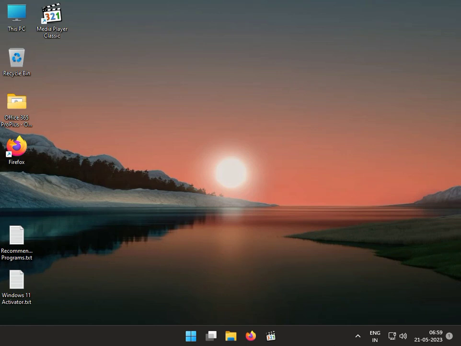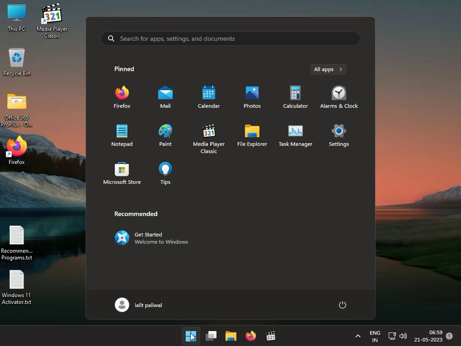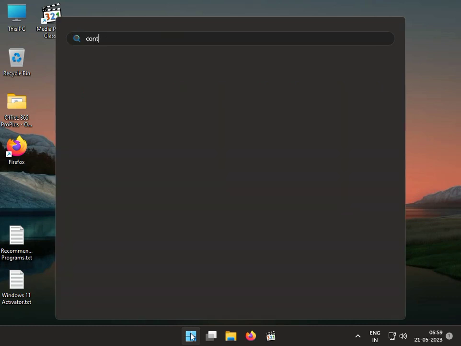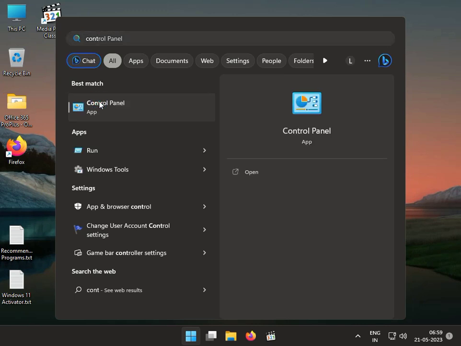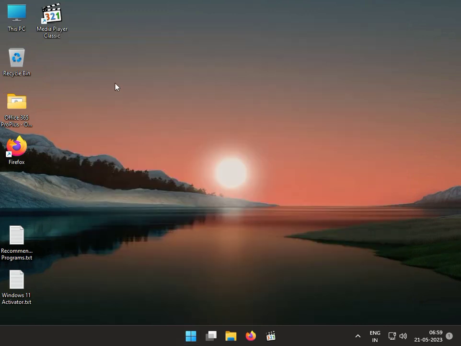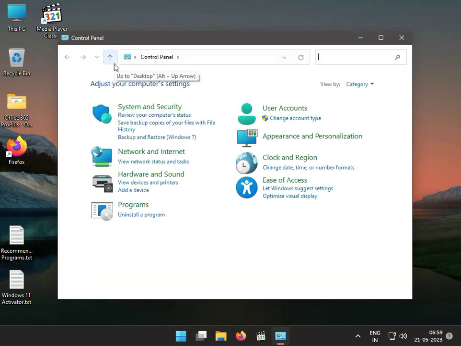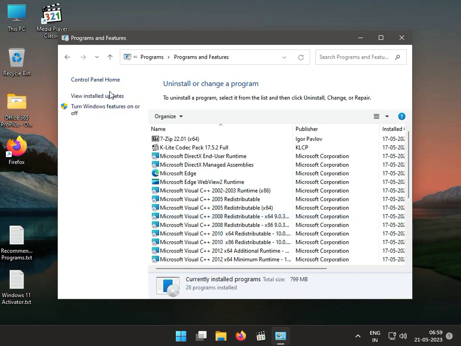Third solutions, so guys click to start button, type control panel, uninstall to latest update. Then guys click to uninstall program, view install update.